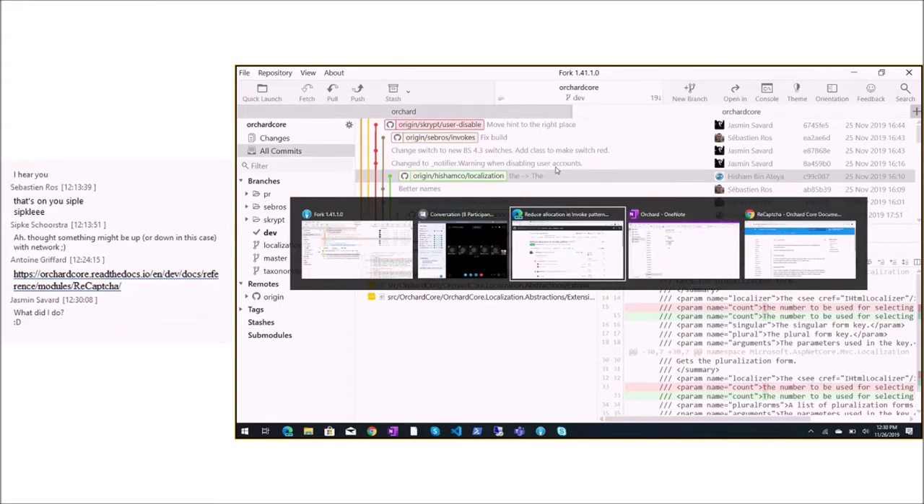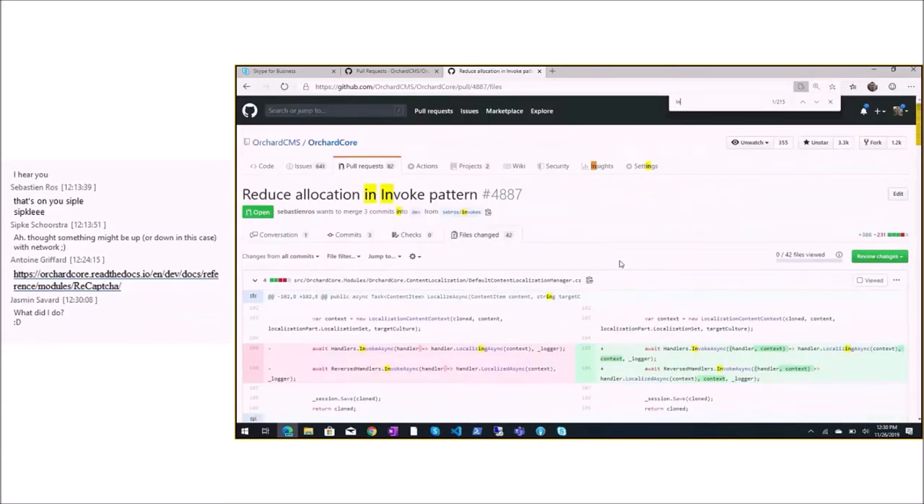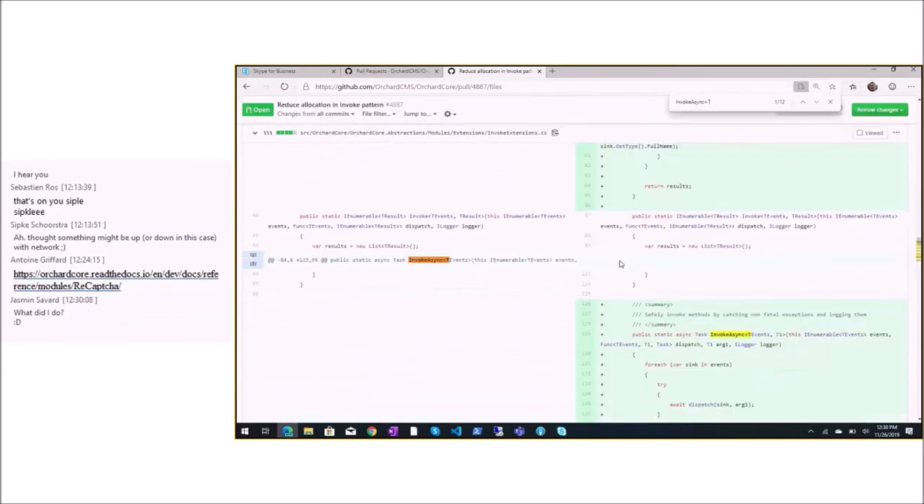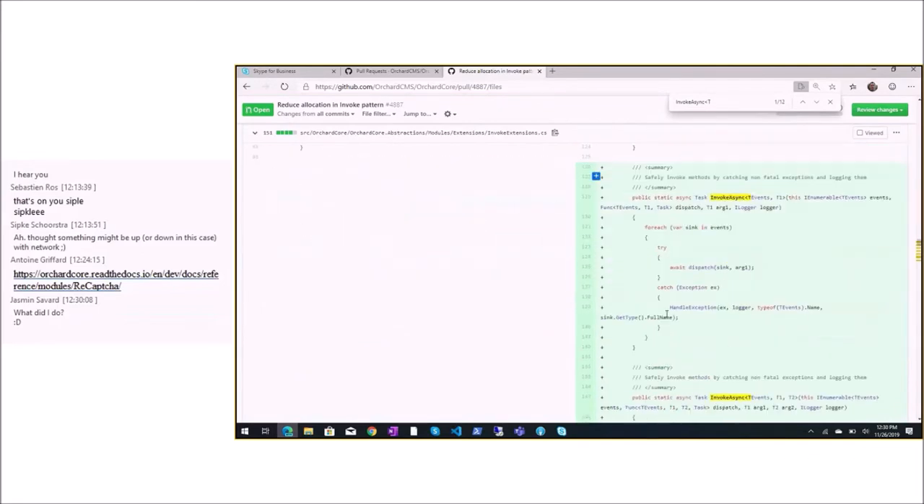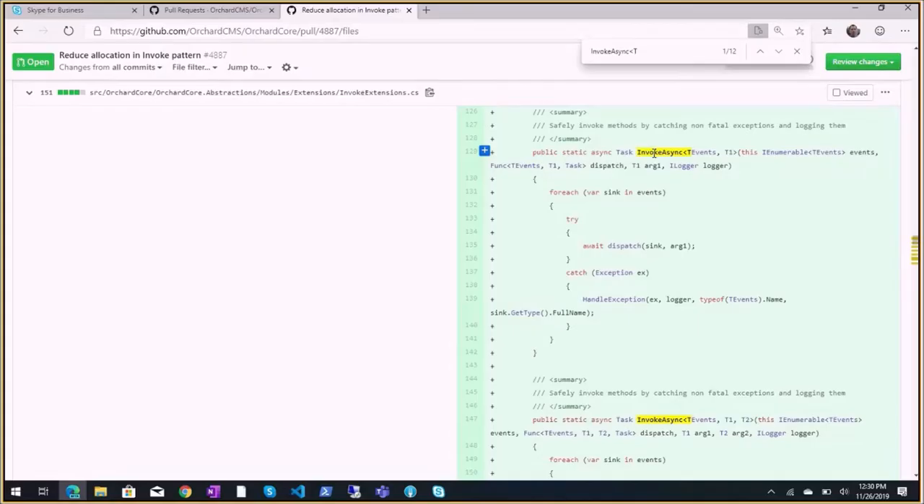So this one is interesting because I worked on that. So where is the invoke async of the event? We have a file with some helper methods to call methods on a list of handlers, for instance. Like when we have the drivers, we do for each driver, invoke this method, and if there is an exception, log it, and so on.